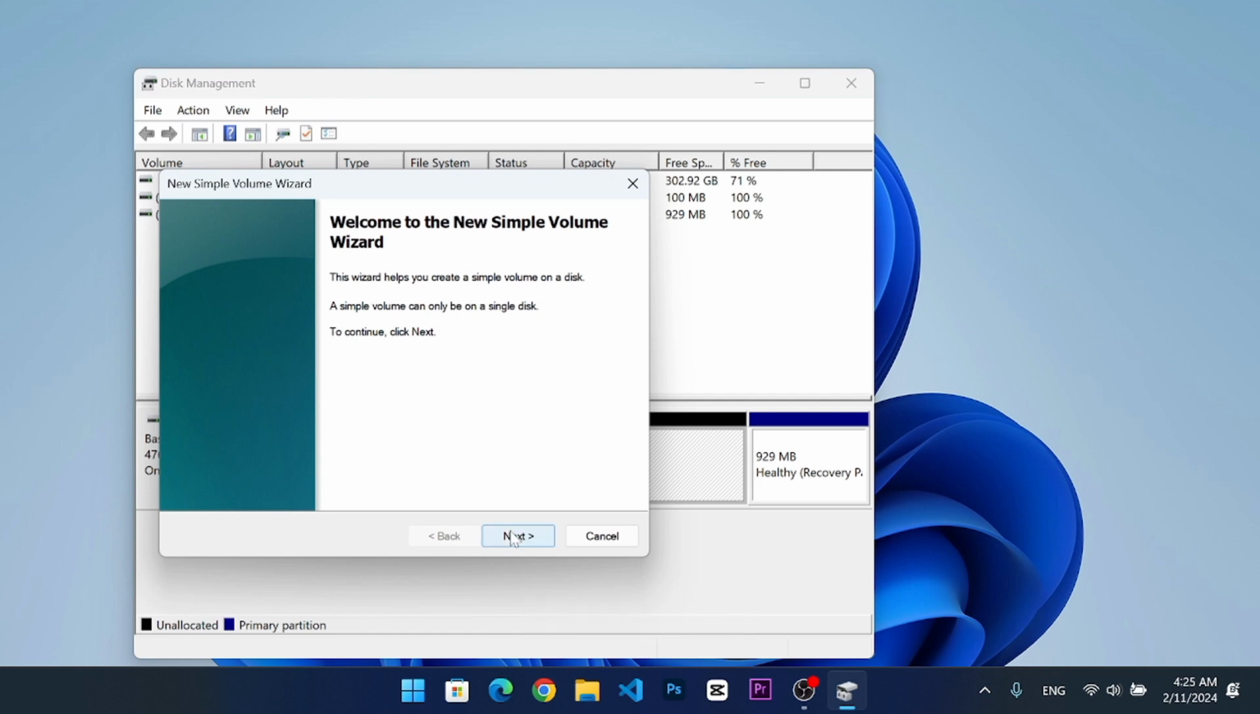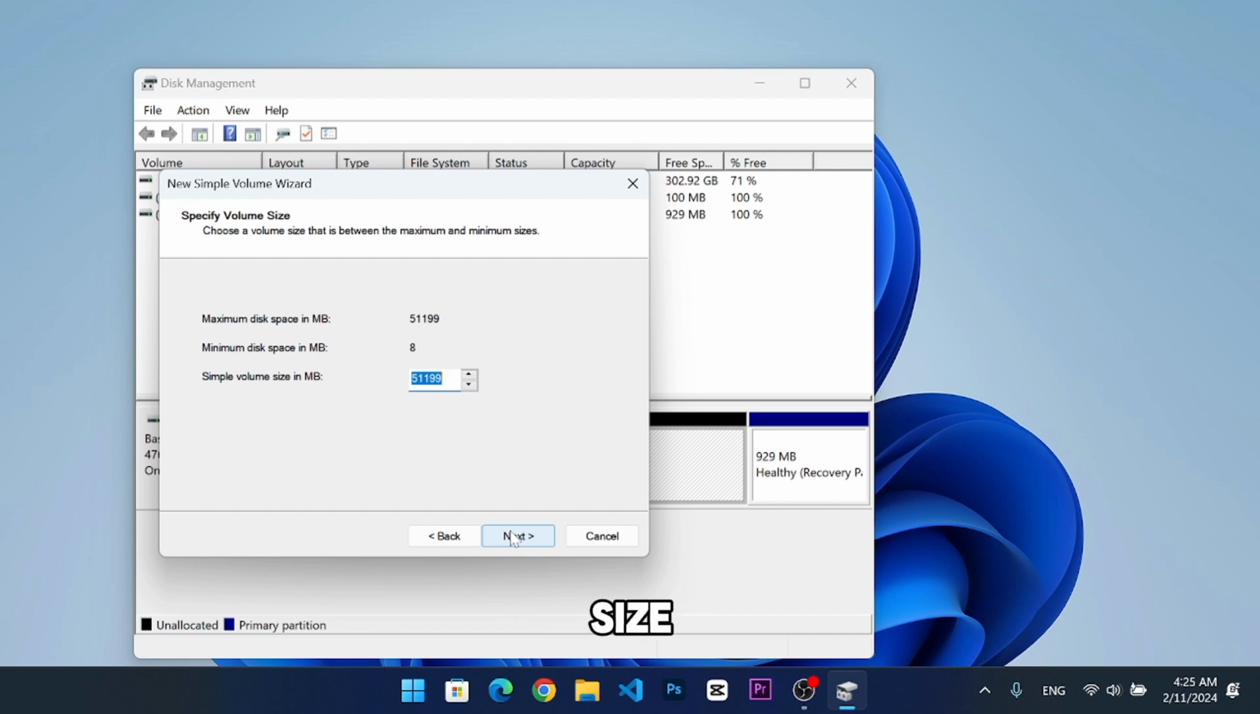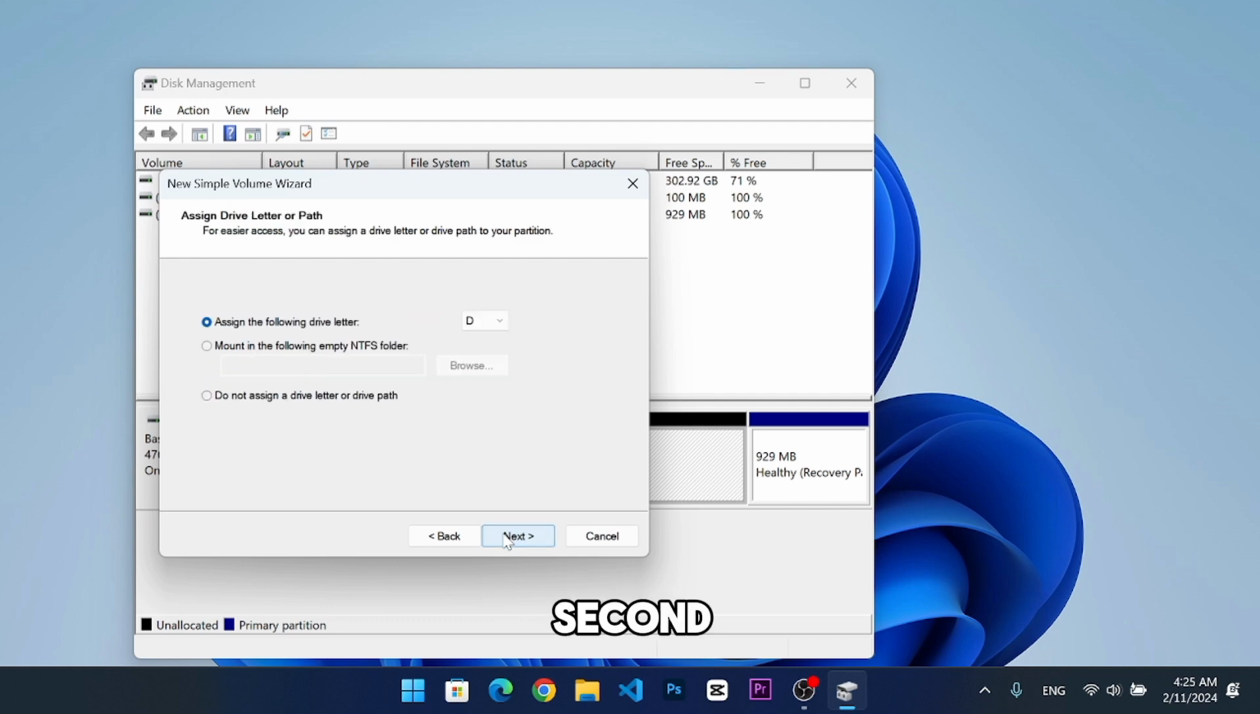Click on Next. On the first screen, you can specify the size of the partition. By default, it will use all the available space, but you can change it if you want. I'm going to leave it as it is and click on Next. On the second screen, you can assign a drive letter to the partition. This is how you will access the partition from Windows Explorer. You can choose any letter that is not already in use. I'm going to choose E and click on Next.